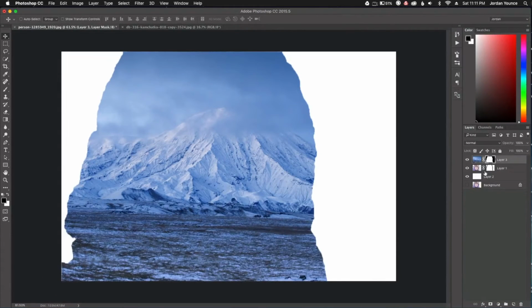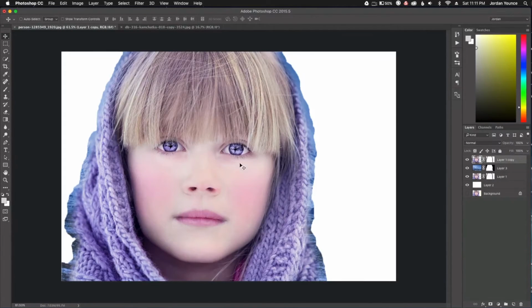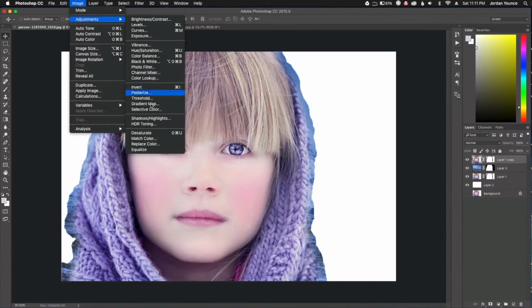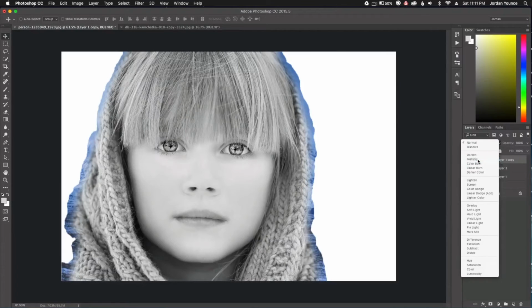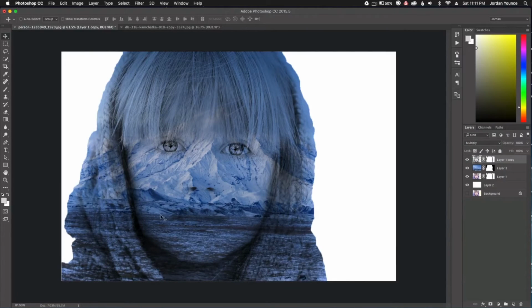So now I need to make another duplicate layer. I'm going to take this one, make a duplicate layer of that one, and move it to the top. So now I just see her, and now I'm going to desaturate this layer. I'm going to go up to Image, Adjustments, Desaturate, right there, and then I'm going to change the blending mode to Multiply. As you can see, the outline of the mountains is in the background.